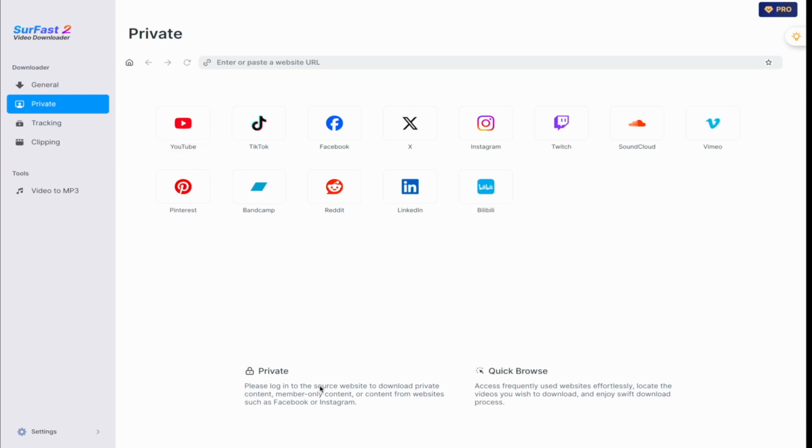So if it's like members only content on a YouTube channel and you're a member of that channel, you can log in and then download that content. So this isn't as many options, but it's the ones that has members content.